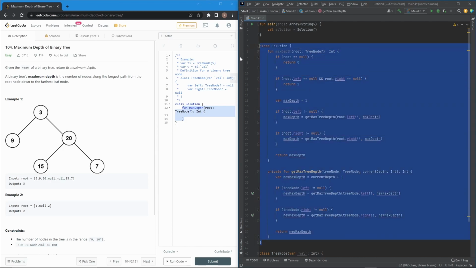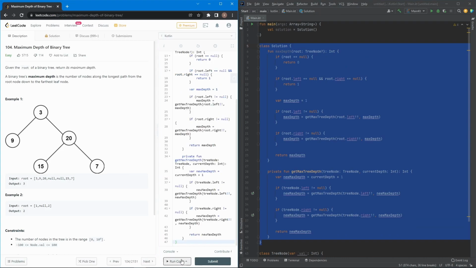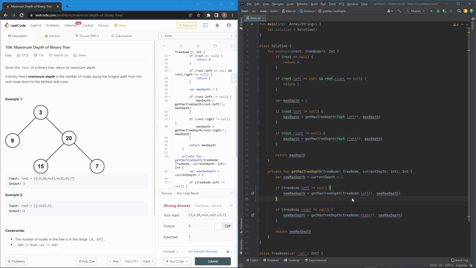I'm going to go ahead and try that out with the example here. Okay, so this one's wrong. My output was 5, and it expected 3. So let me think for a second.